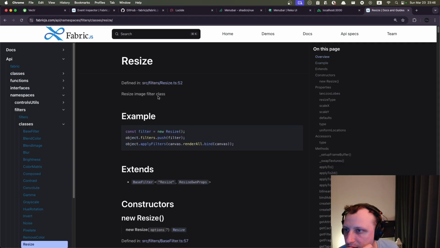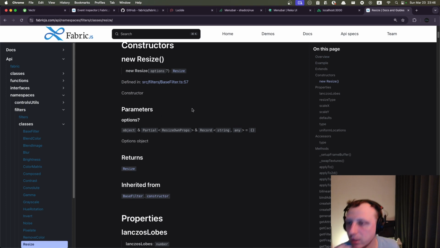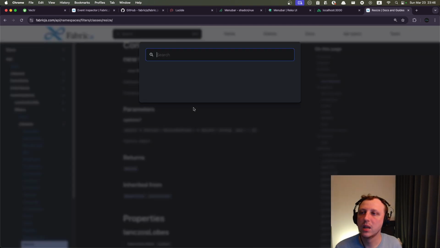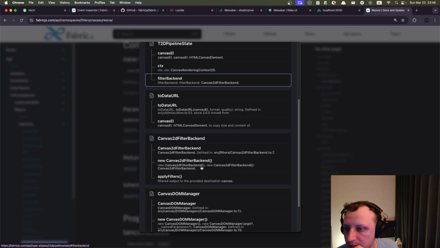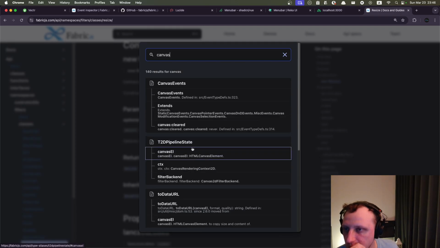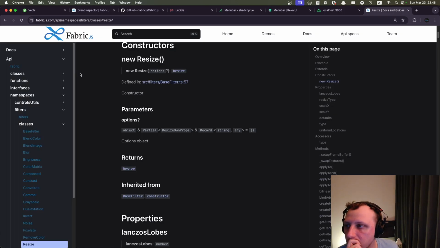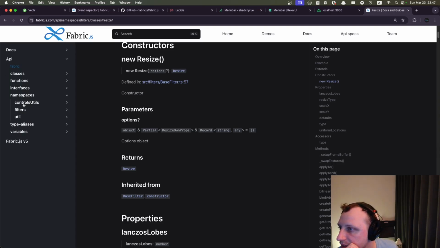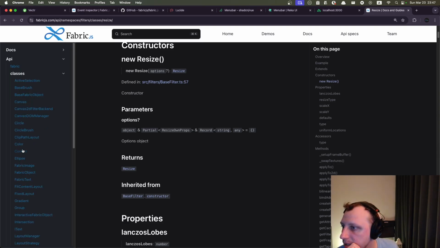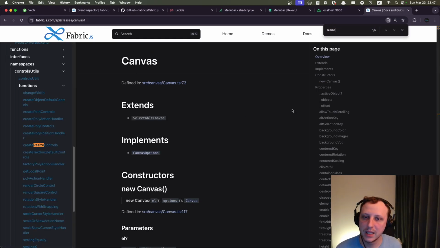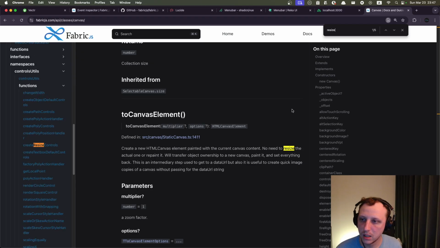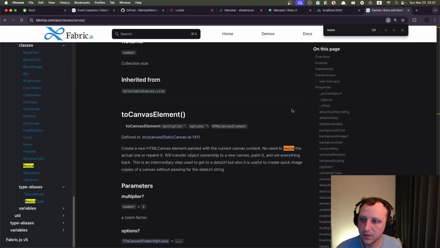Okay, resize. What is a resize though in this case? Image filter class. No. We are talking about the canvas. Canvas events. No. How about just the canvas itself? Like classes, there should be canvas, right? So, resize to canvas element offset.